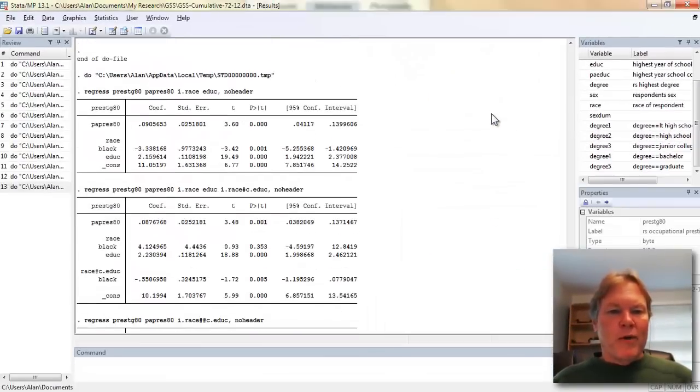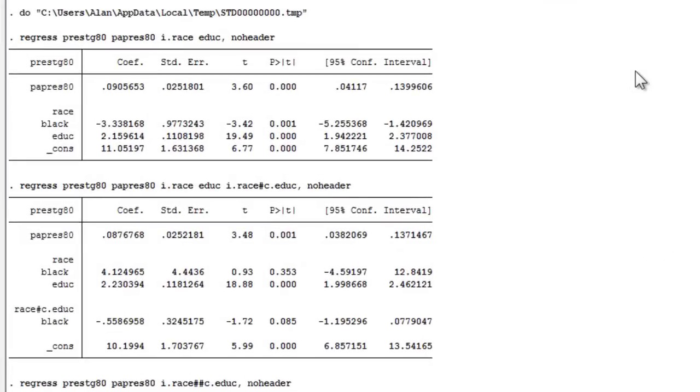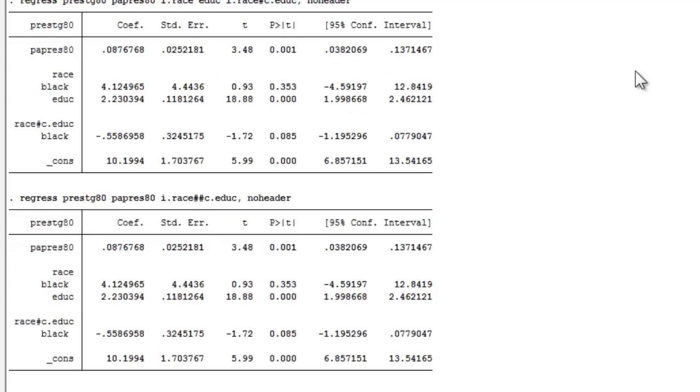So our top model, no interaction effect. We can see that the race coefficient is negative and statistically significant. The education coefficient is positive and statistically significant. The last two models are identical, so it really doesn't matter which one we look at, but we can see now that father's occupational prestige is positive and statistically significant. The race variable, the main effect, is not significant. The education variable main effect is statistically significant. And then we have our interaction term for race, which is also not statistically significant.